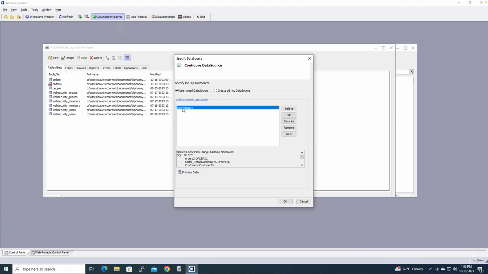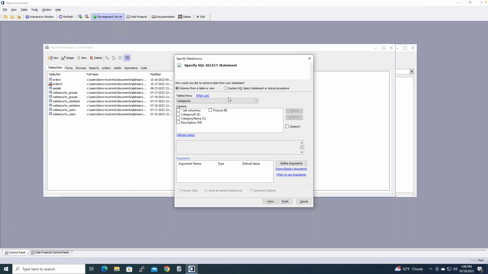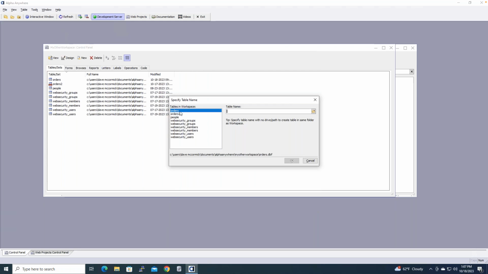So the first thing I'm going to do is I could choose a named data source, but I'm actually not going to do that this time. I'm going to choose an ad hoc structure, and I'm just going to choose the AA Northwind demo. And then in that, I'm going to choose the orders table. There it is. And then I'm going to finish, and I'm going to actually call it Orders 3. Okay.